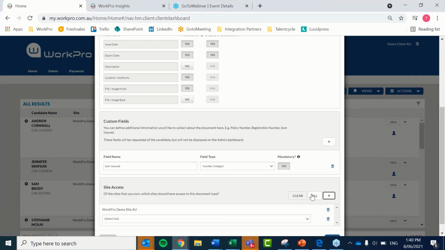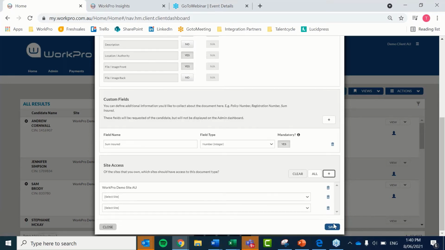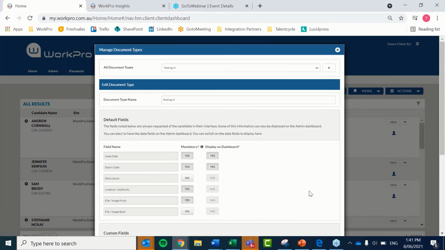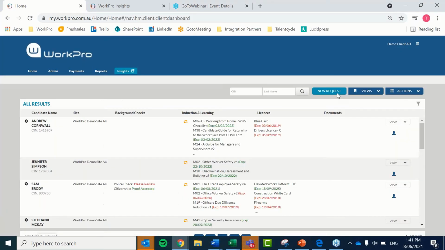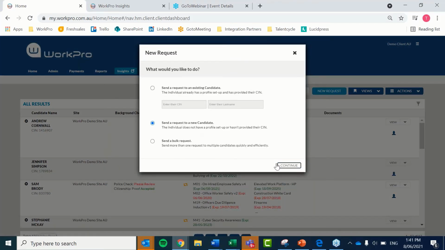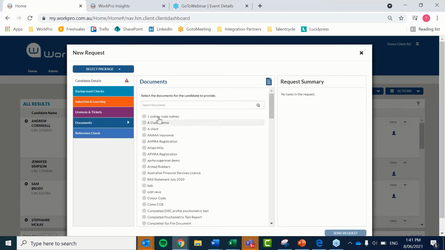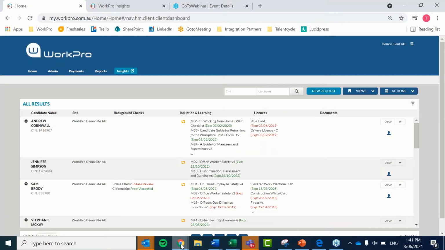If it's all, it means that all of your sites will have access to it and be able to request it from the requesting screen. And you simply save. Okay, so that will then be available for you in your requesting area as you drop down that list of documents. So if it gets quite long, you can either search for them, or if it's quite short, you can simply select it and send it to the candidate.